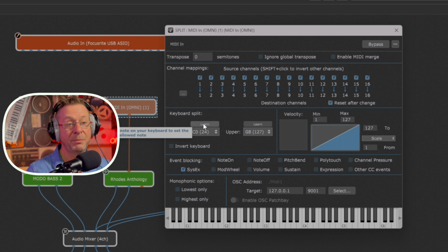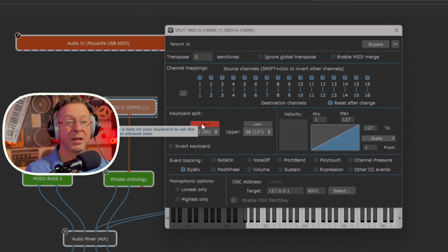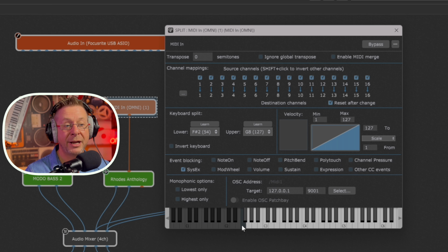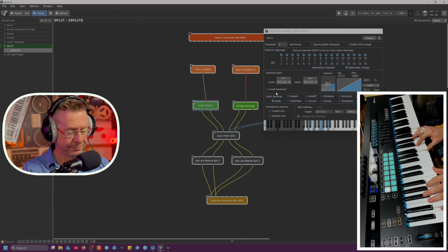So click Learn basically and choose the key that you want the split point for the EP to start on. There's F sharp. Done. And you can see now that the electric piano will not play lower than that F sharp. And we've got our split point already. Yeah, jazzy.